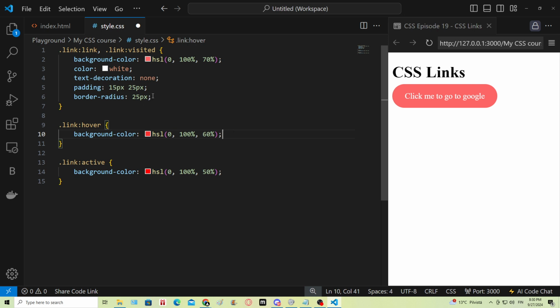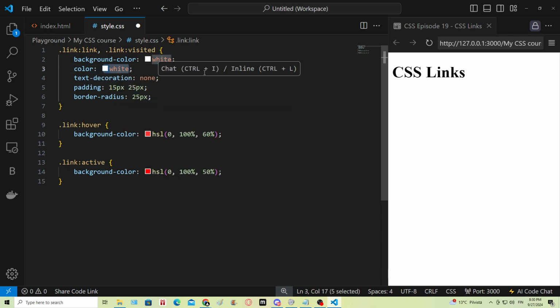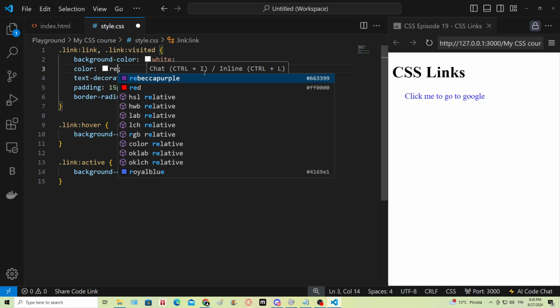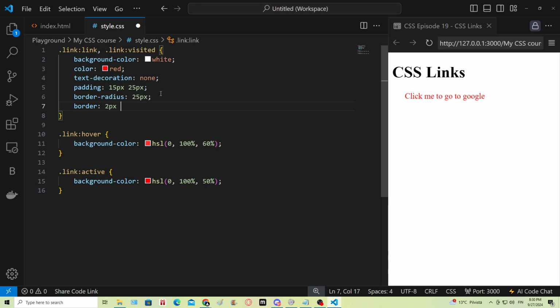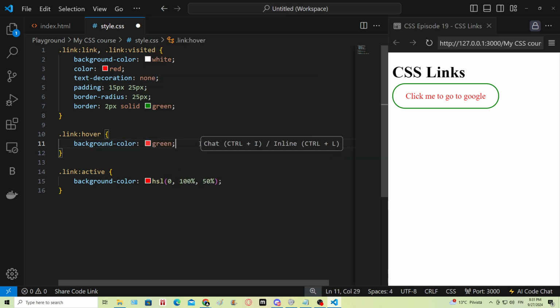Alright, I'm gonna give you another example of the same thing. Instead of making the background color red, I'm gonna make it white. And then I'm gonna make the color red. Then I'm gonna add a border. Border of 2 pixels solid green. So now we have a link. I'm gonna remove these. Or actually, I'm not. I'm gonna change them to green.